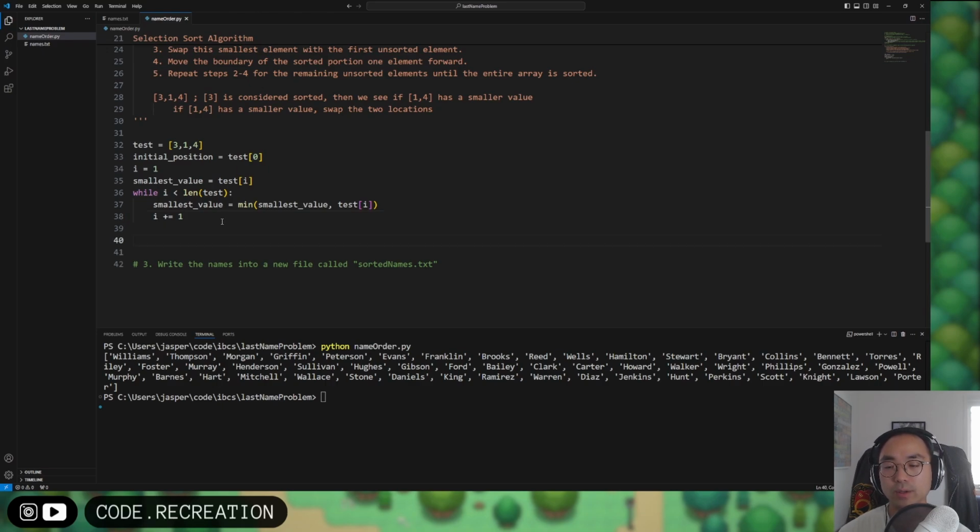And then we're going to say that if smallest value is less than initial position, that just means that initial position should have the value of the smallest value. So we're going to say temp is equal to smallest.